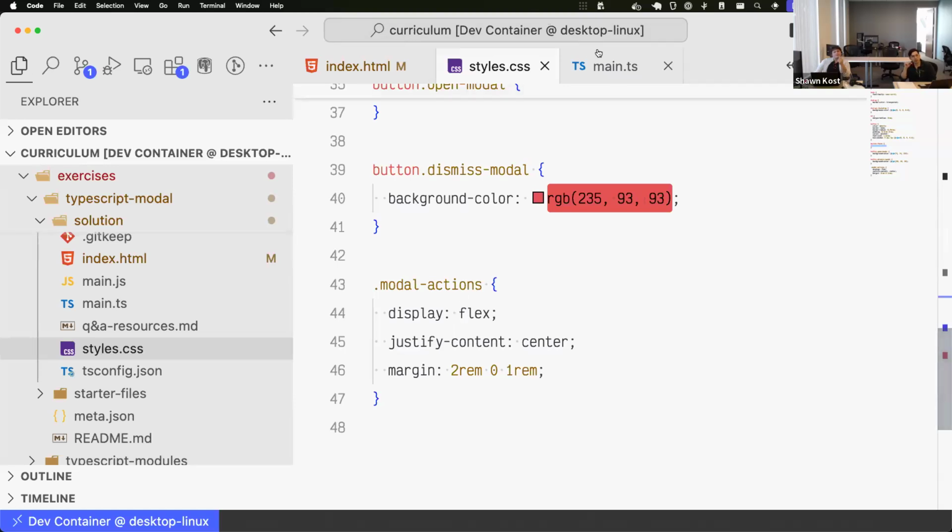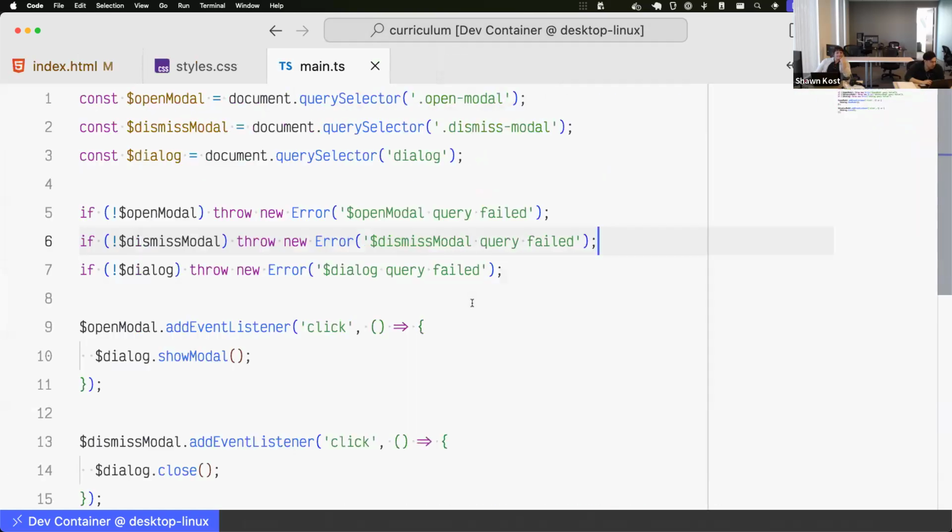Awesome, but let's move on to the TypeScript. I know we didn't code read that, but we have it. Let's take a look at the actual TypeScript.